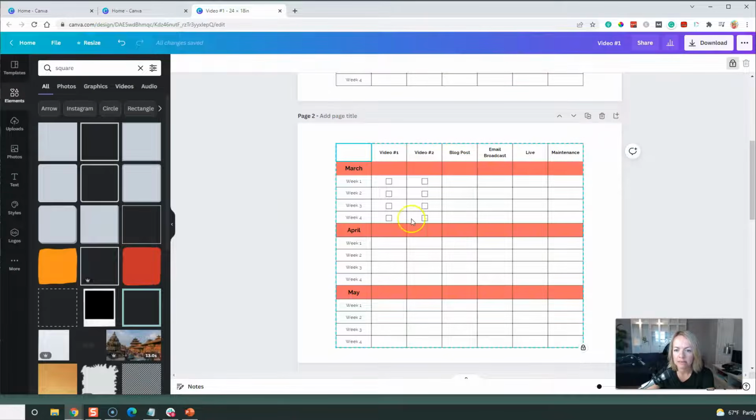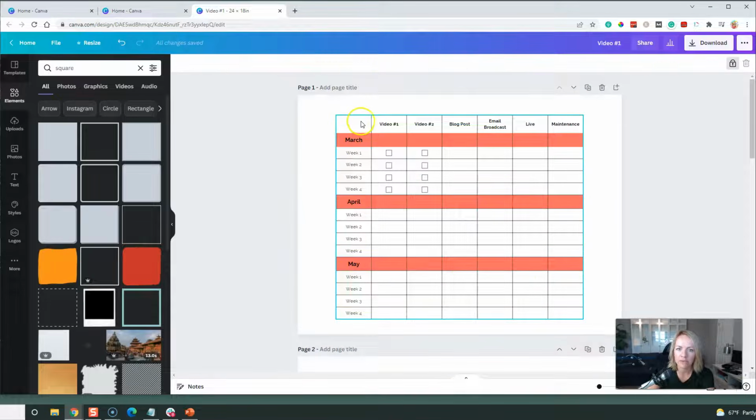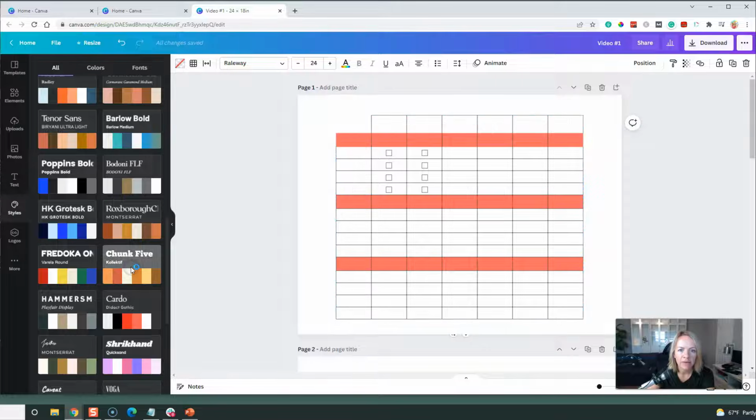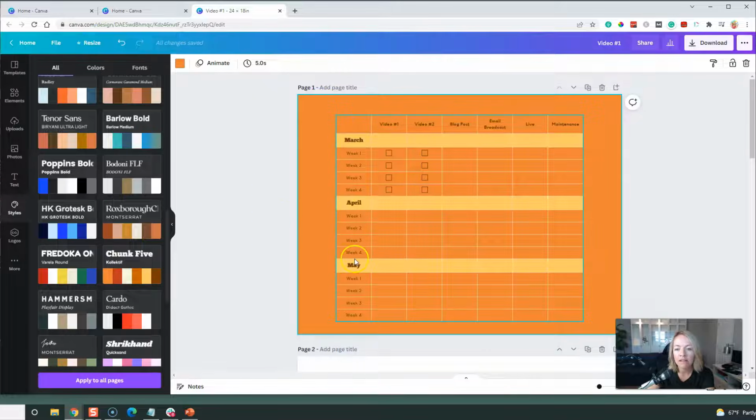All right, so I have one template here that is locked. I made a little duplicate of the page just by clicking that button up there. So this one is locked and this one is not locked. You can see it doesn't have that lock button. And then if you go into styles here on the side, you can click on a different style and you can see the colors and the fonts of the entire template is going to change.